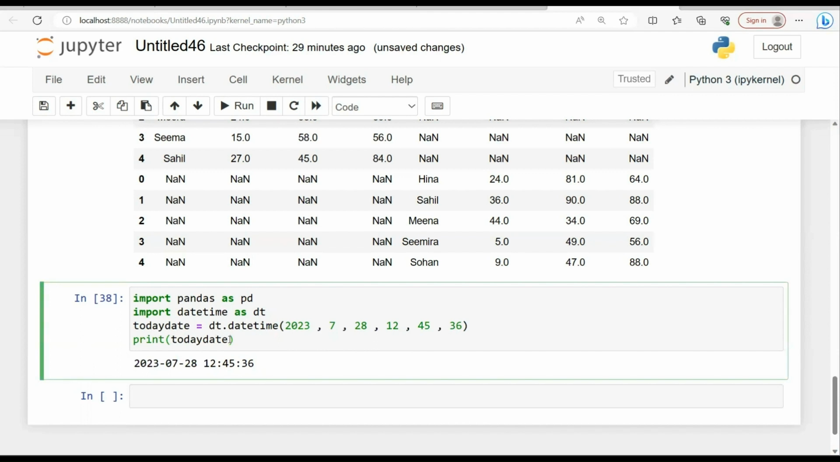What if I want to get a particular year or particular date or particular month? What I have to give as an argument is today's date dot year, and you can get the year from this. If you want to get the minute or hour, suppose I want to get the minute, so today's date dot minute, and you can see 45.